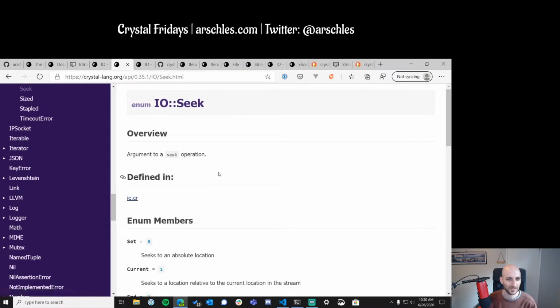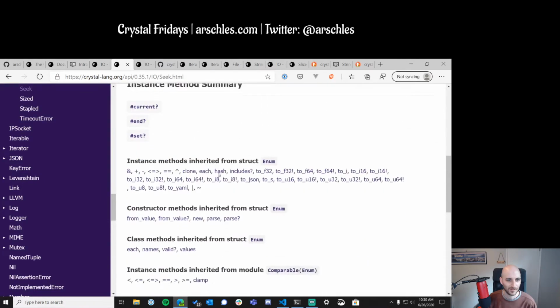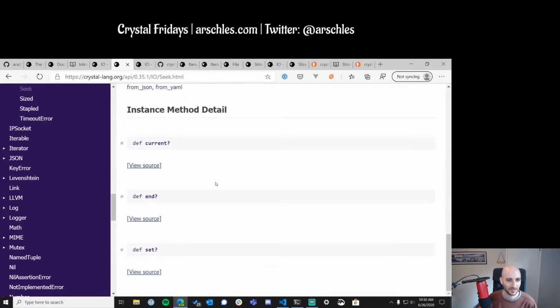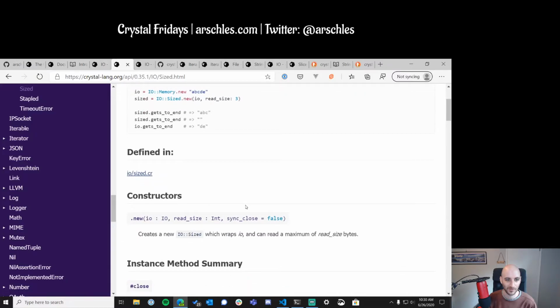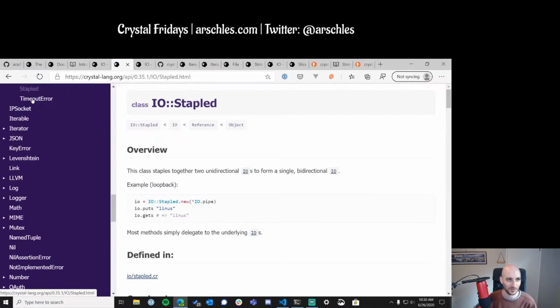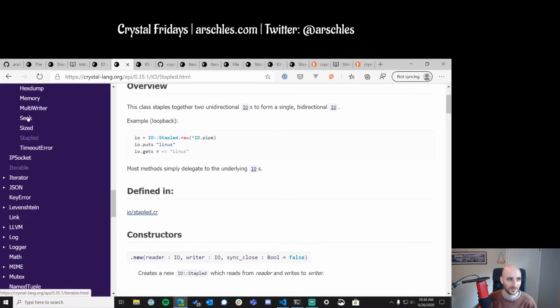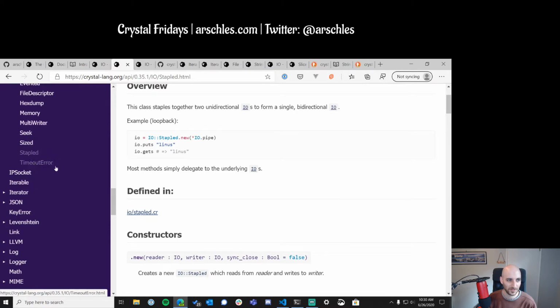Seek, what is seek? How do you use a seek? I don't know. That might be another dead end. Sized. An IO that wraps another IO, setting a limit for the number of bytes that can be read. No. Stapled. Staples two unidirectional IOs to form a bidirectional IO. No. I don't need to deal with directional yet. That looks like an error. Okay. Another dead end. Well, let's go to the chat.